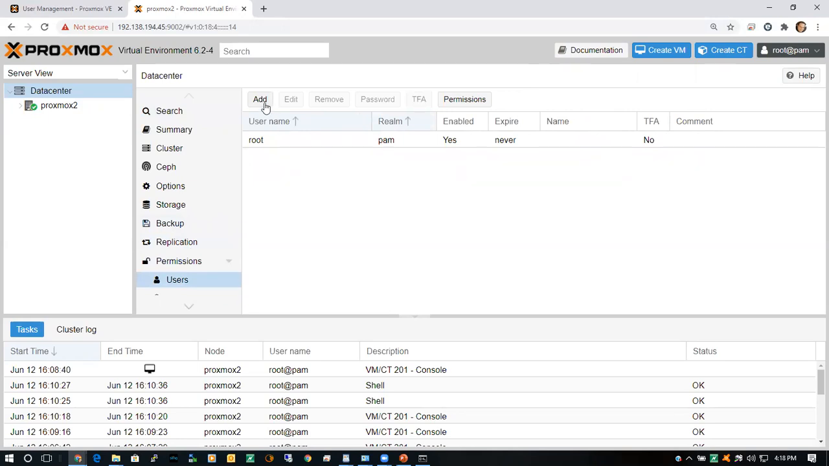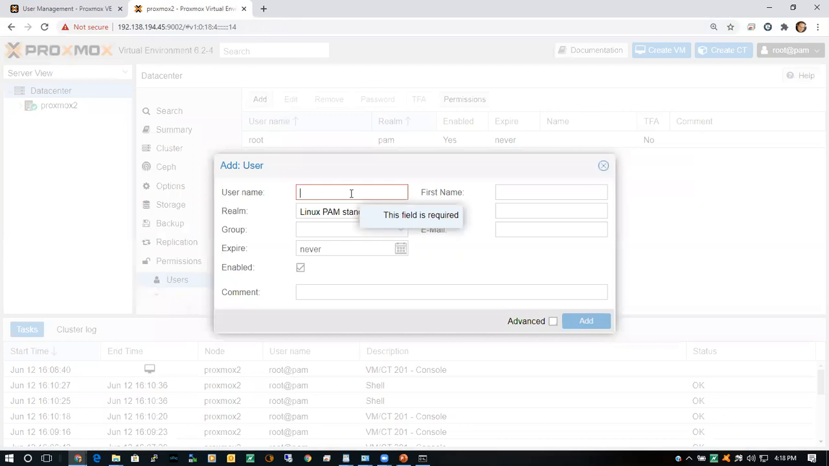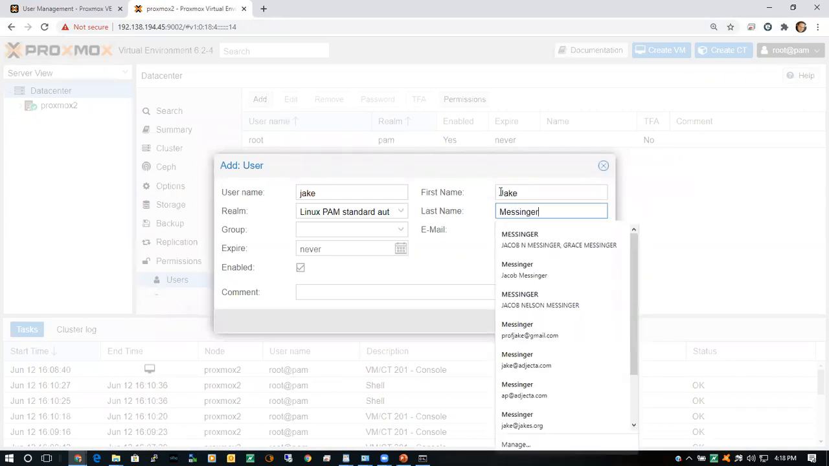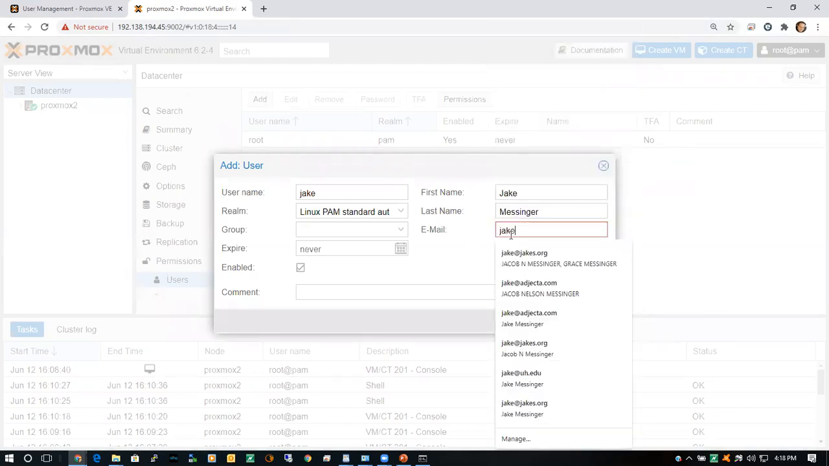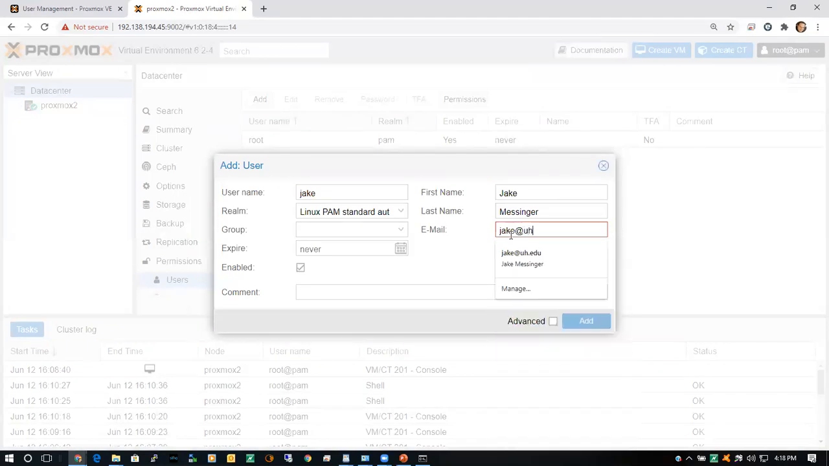You're going to add yourself, Jake. You can optionally put in your first and last name and your email address. It doesn't have to be your Gmail address. It can be whatever you want the server to communicate with you on. Group, I'm not going to specify any group here. I haven't set up any. This is a Proxmox user.